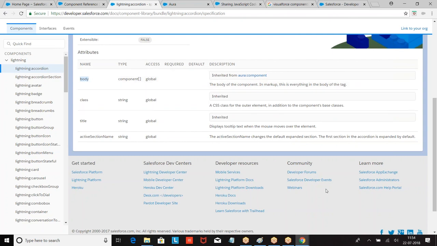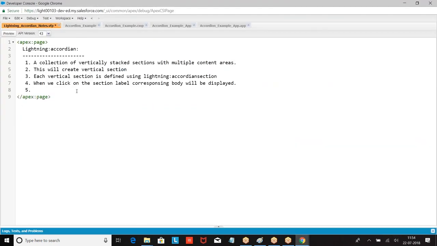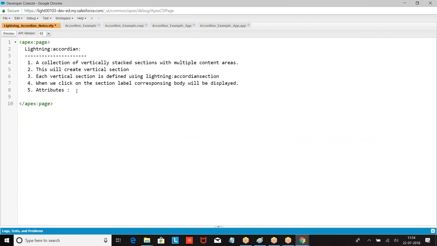Right. Okay. So what are the attributes we have for this? Every component will have body. I'm not mentioning this separately. Class. If we want to apply any CSS, we will define the name of the CSS class.